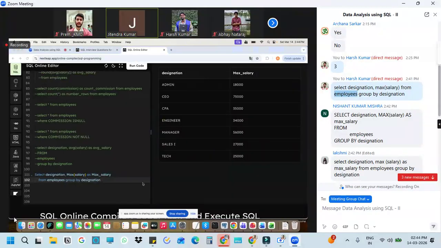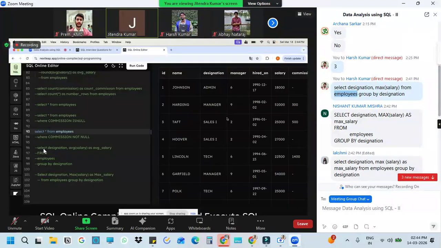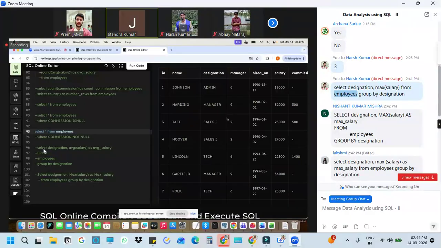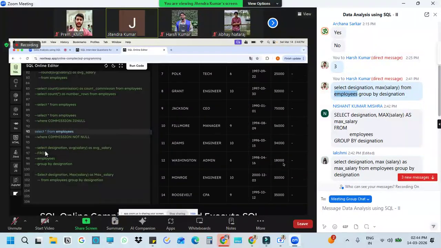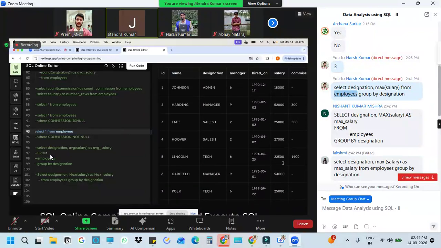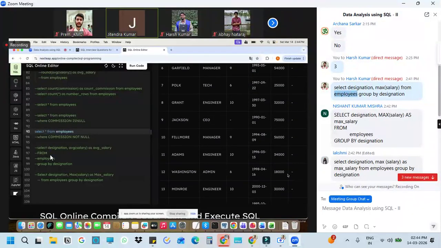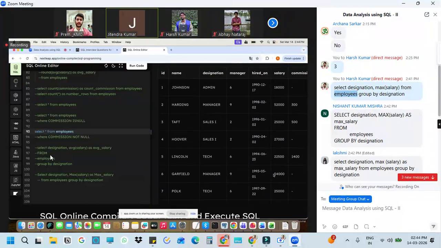Suppose I want the count for every salary, how many people are there. For example, if you see this, there is 18,000, the first person, and here another 18,000, the second person. So what I want is, for every salary, the total number of people.